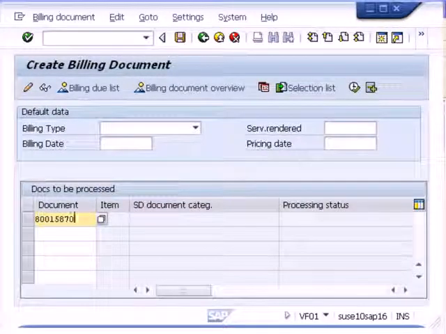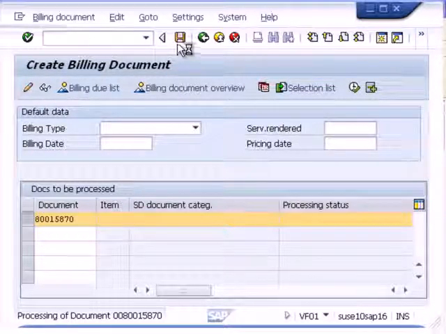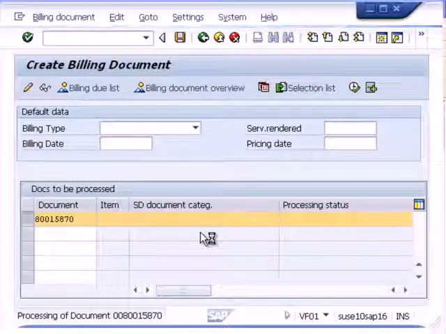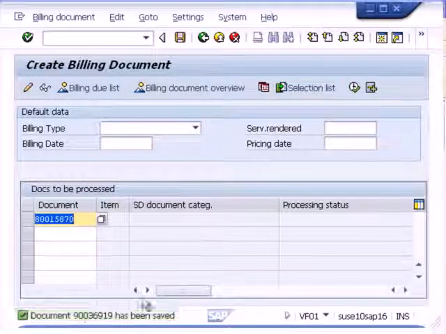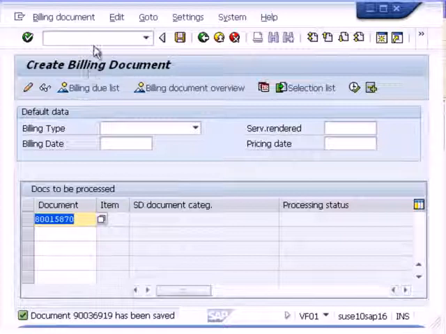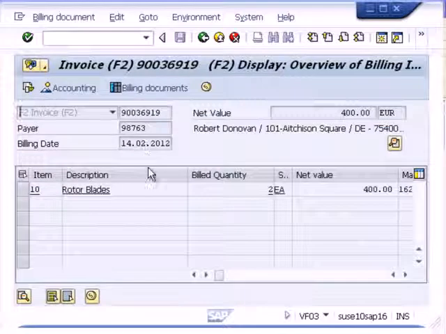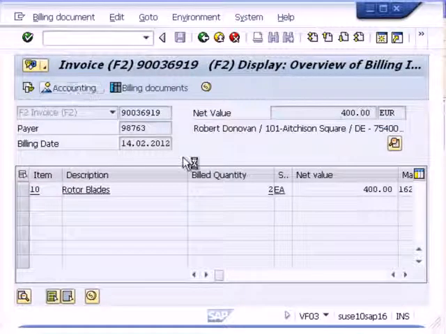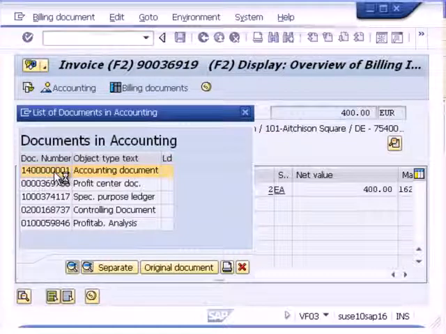Here the post goods issue document has been used as a reference. Select that document and save, and a billing document will automatically be created. A billing document number will be generated. Next, check out the financial details of the billing document. Use transaction code VF03 and press enter. Here the accounting document of the billing document will be available for you to review.